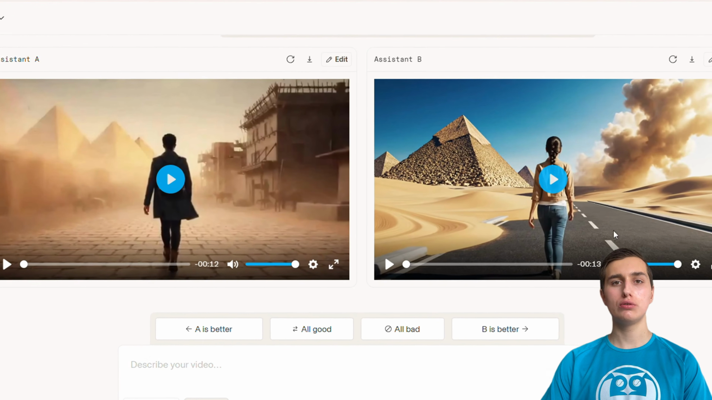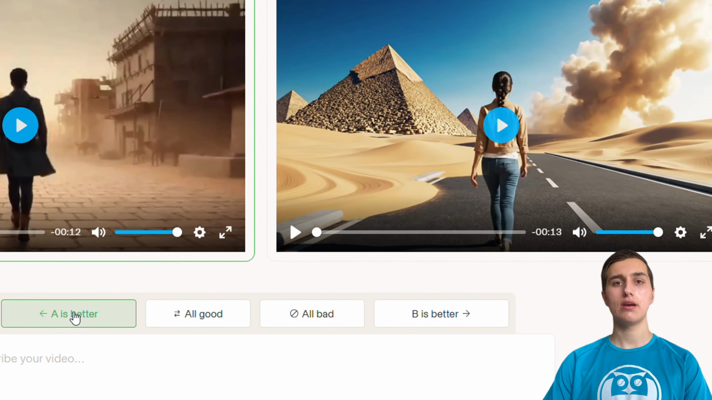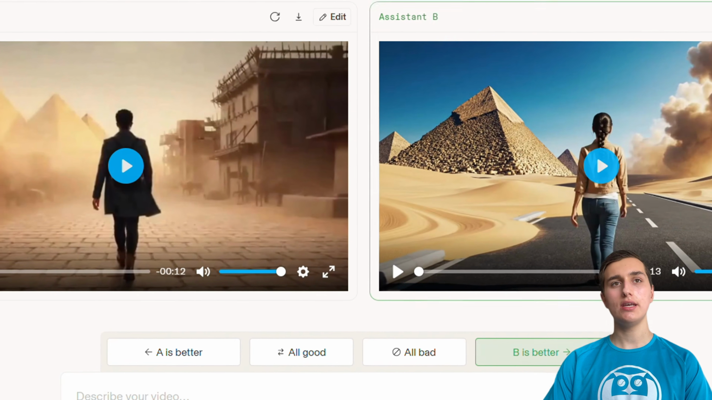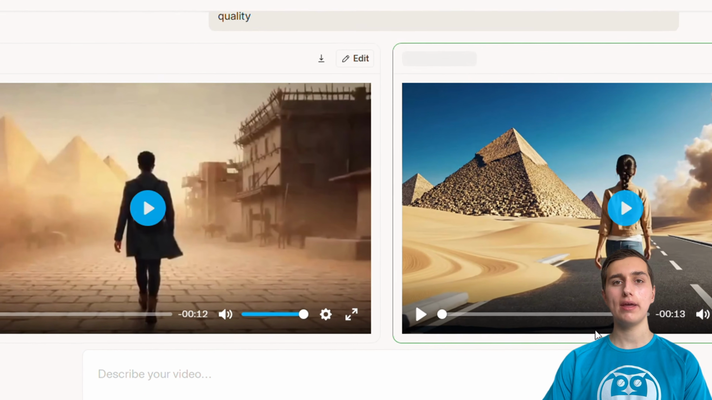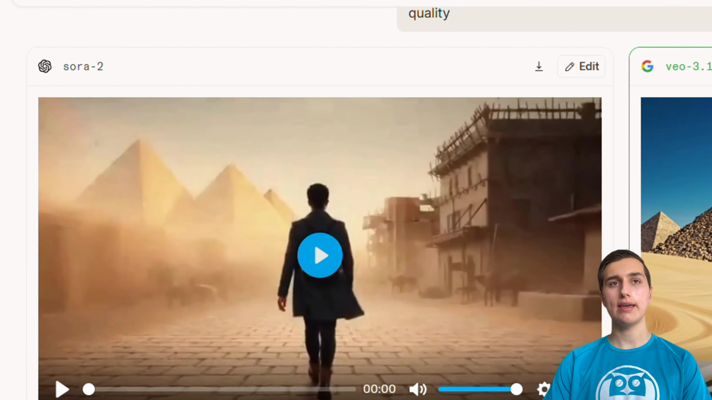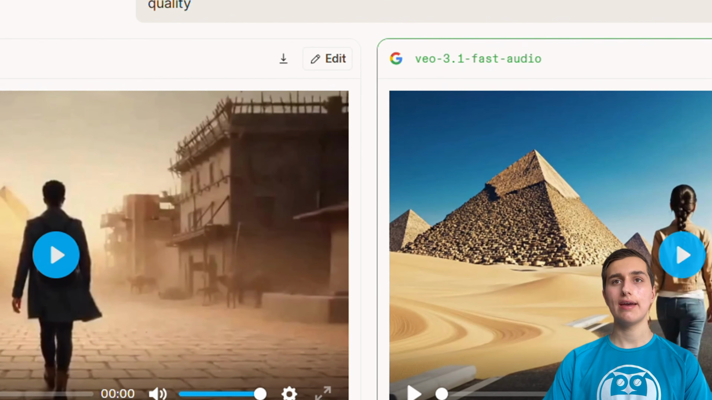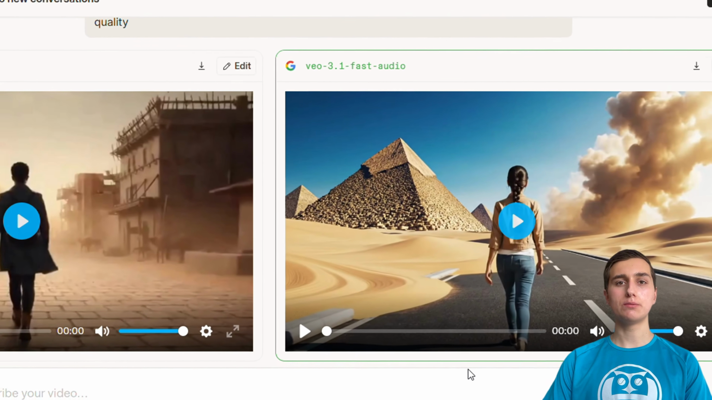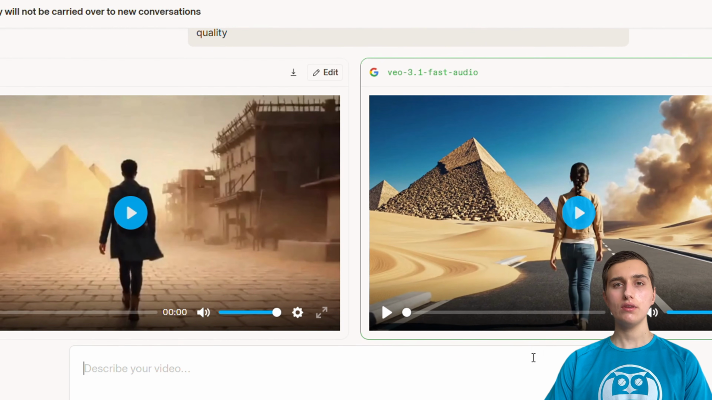And now you can choose which video was better. I think that the second AI video was better. And now, as you can see, the AI video generation model has been revealed. The first AI video was generated by Sora 2 and the second one by Veo 3.1. And you can generate as many videos as you want on this website. You can change your prompt and be very specific.